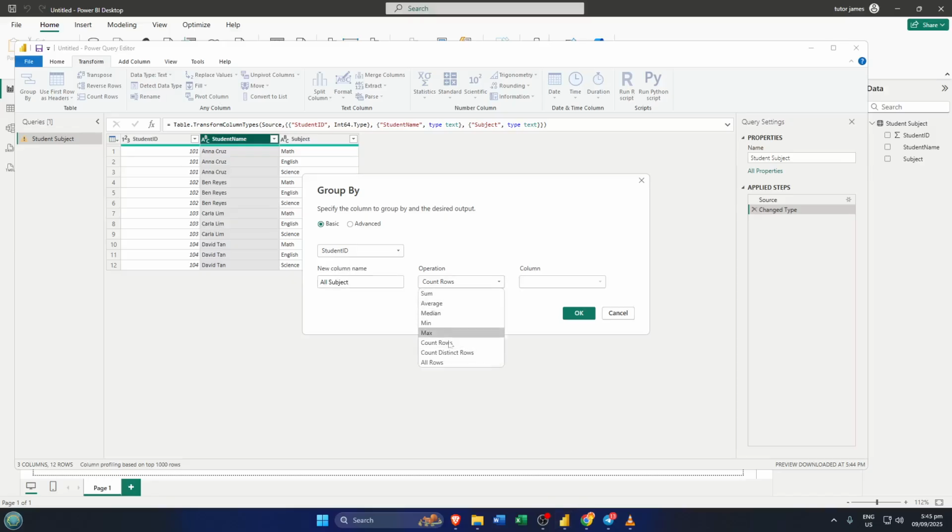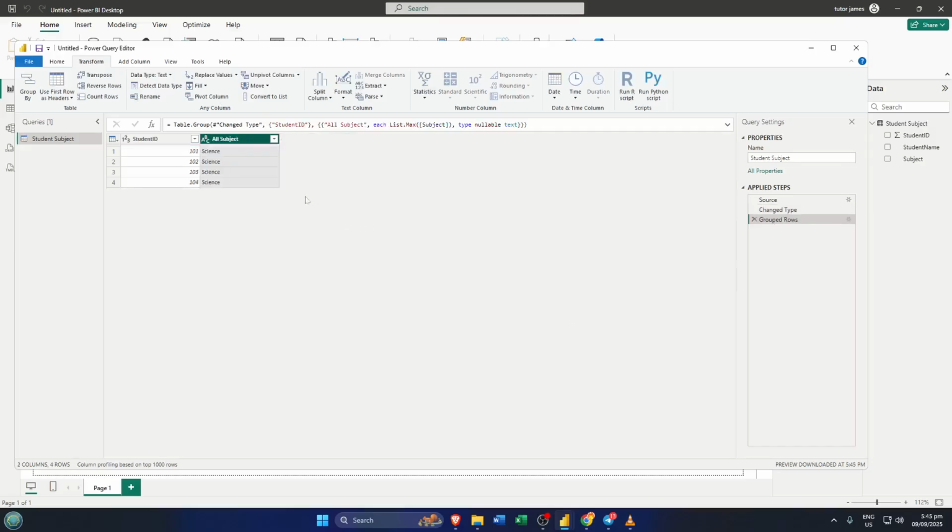Next, let's talk about the operation. By default, Power Query suggests Count Rows, but we don't want that here. Instead, set the operation to Max. Now, I know that sounds a bit strange, since we're not really calculating the maximum subject. The trick here is that we'll tweak this in a second to actually get all the subjects combined. Then in the column drop-down below, choose the Subject column, since that's what we want to concatenate. Hit OK. At this point, you'll see each student now only appears once, but right now the All Subjects column still isn't showing everything we want. It might just show the max value by default.